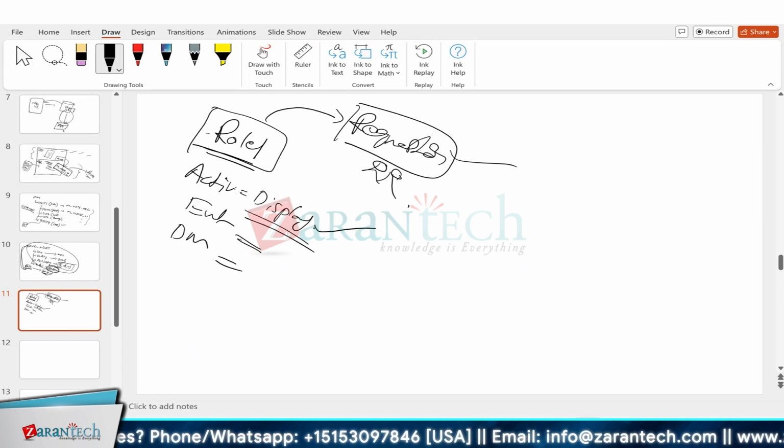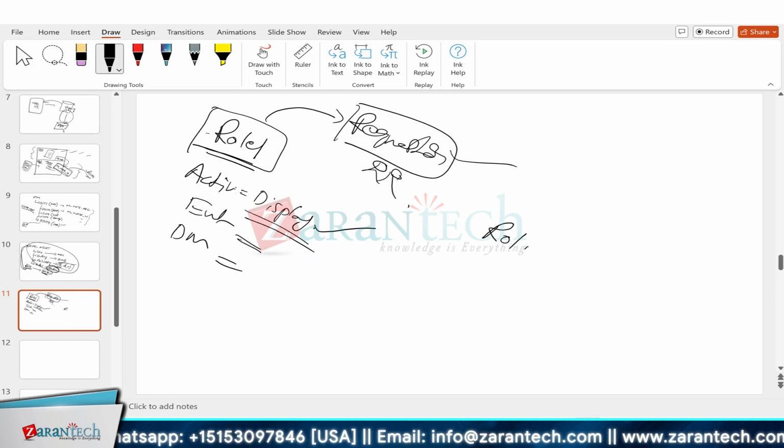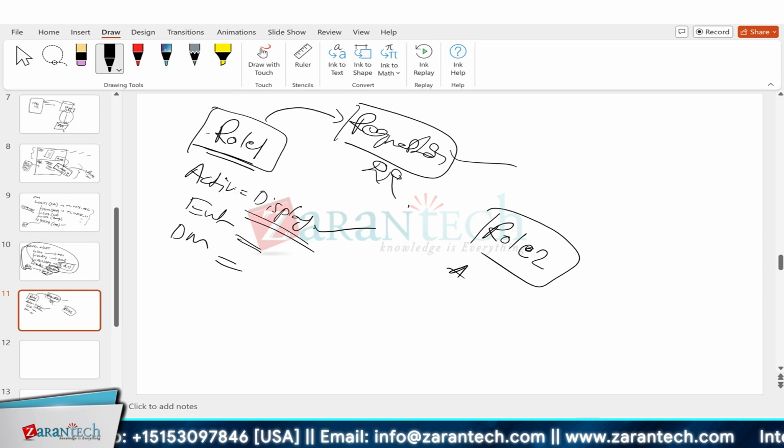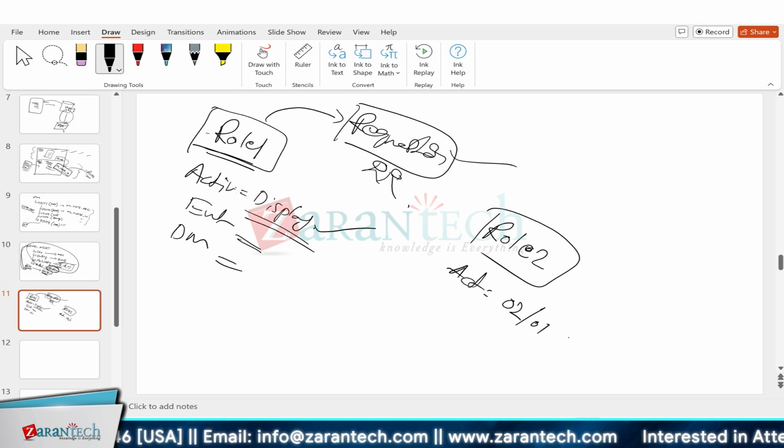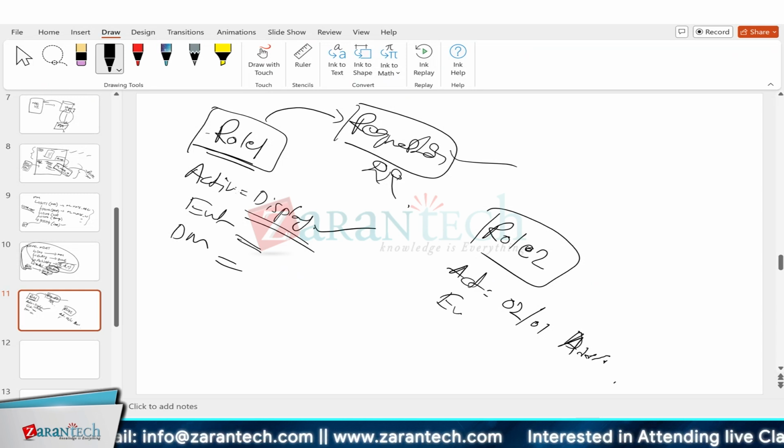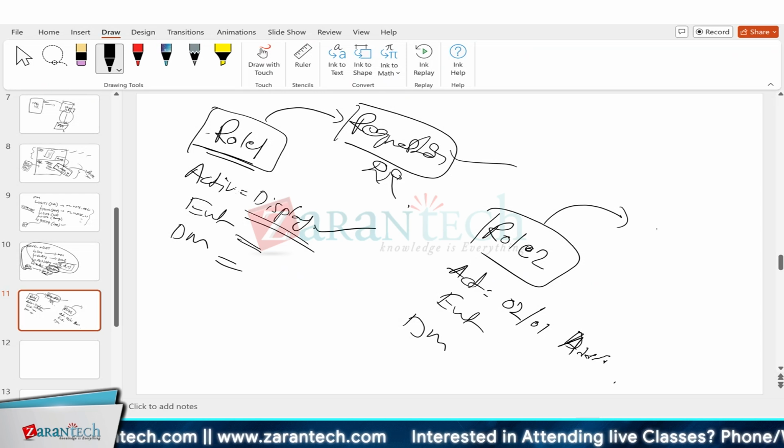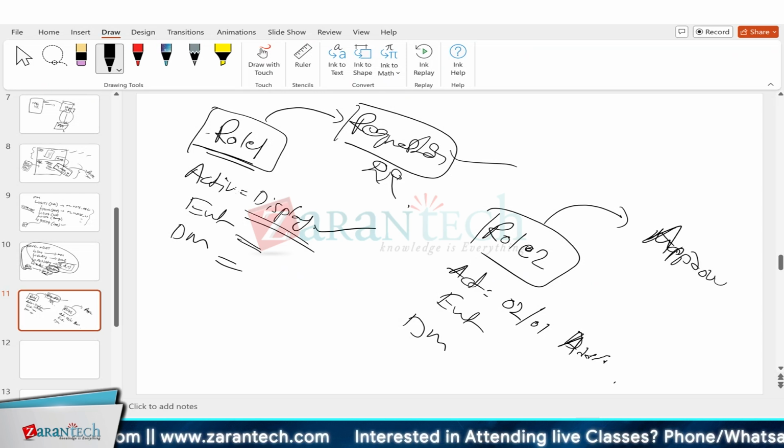Now you need another role at approver level. Let's say, for example, create another role 2. Here you specify the activity equal to 02, which is either 01 or 02, add or change. Again, the same entity and same data model. Now assign this role to your manager or approver.